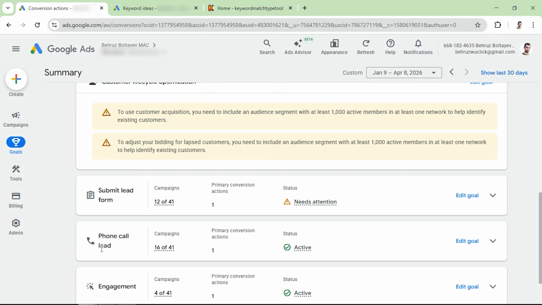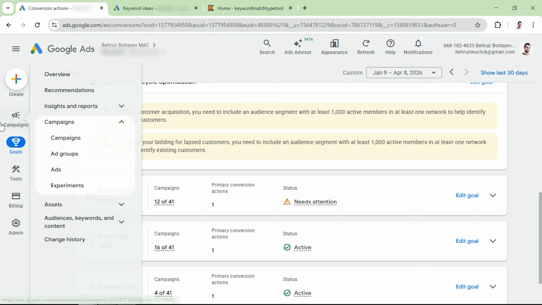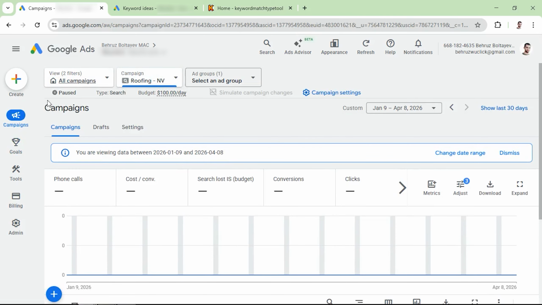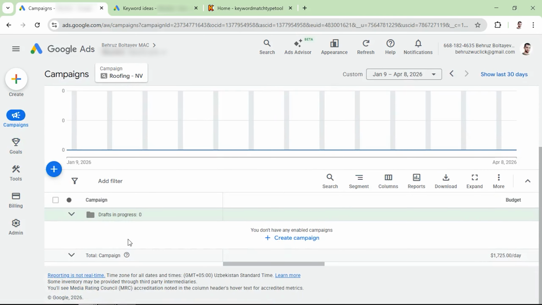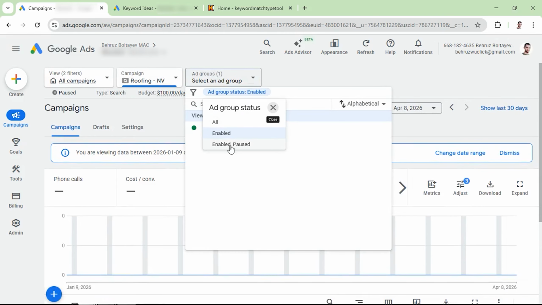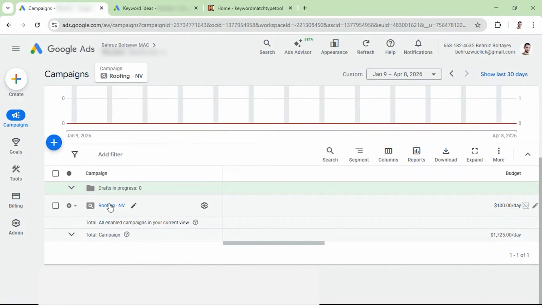So let's say once you've fixed your conversion tracking, you're going to go to the campaign section again. And we're going to go to that campaign, and it is paused. And here we don't see that campaign because we're only seeing the enabled campaigns. So we're going to see the campaigns that have been paused as well. If you scroll down, we're seeing that campaign, and you can go to the settings.